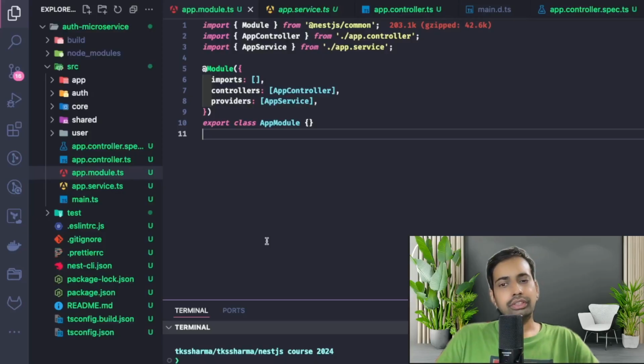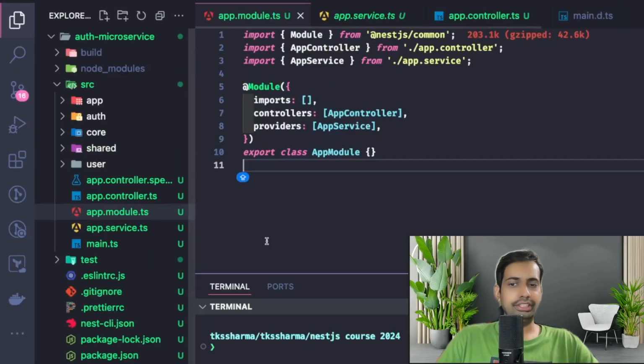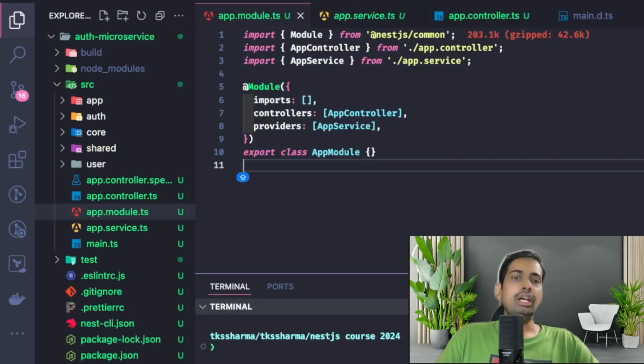First we are talking about code organization, because that is very important: how we organize our folder structure in our application. We are writing a NestJS application, so how can we organize the folders in the best possible way?